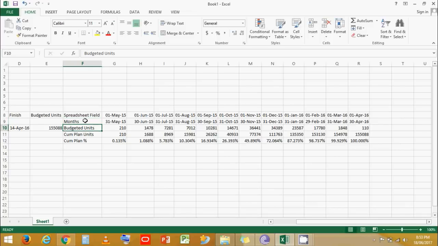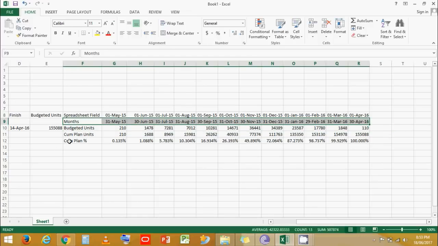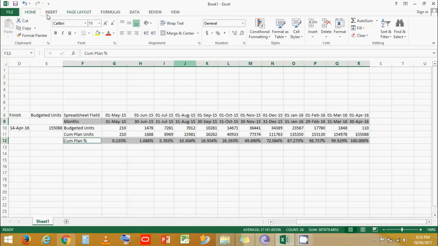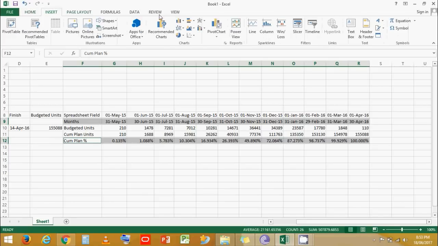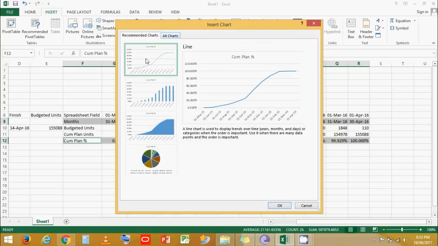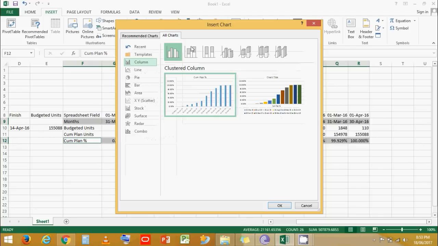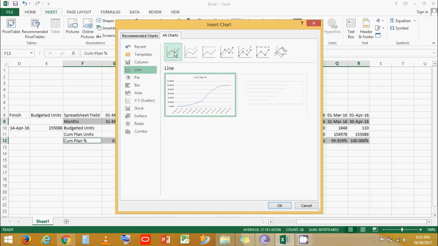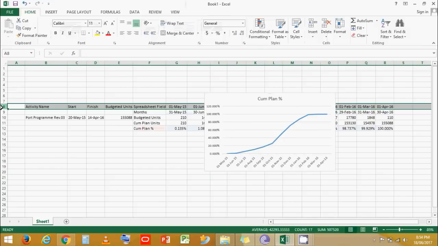Now let's type months over here. Let's select this for the graph and let's select this one. Now let's go to insert, recommended charts. Excel will automatically recommend charts for cumulative plan percentage, but still we'll go to all charts, line, and select the first one. Now we have a graph.